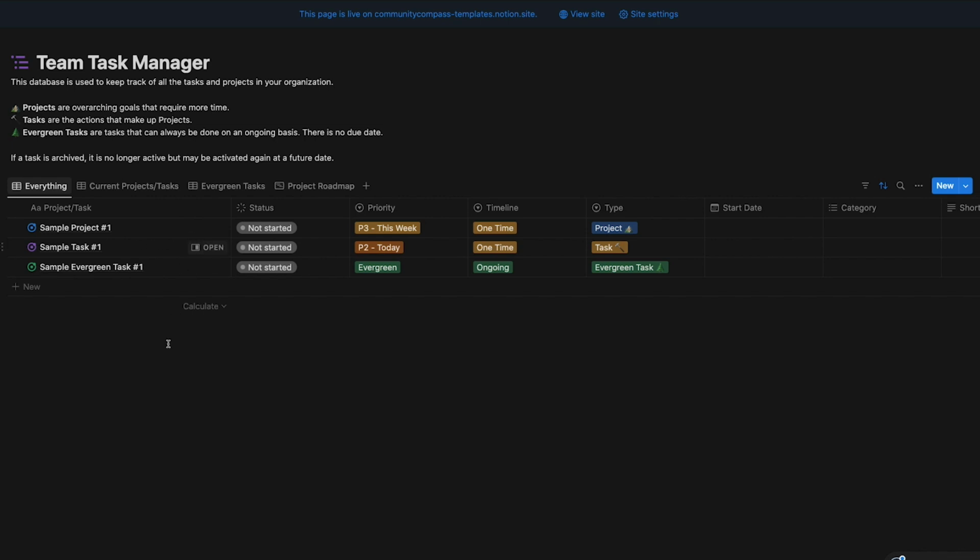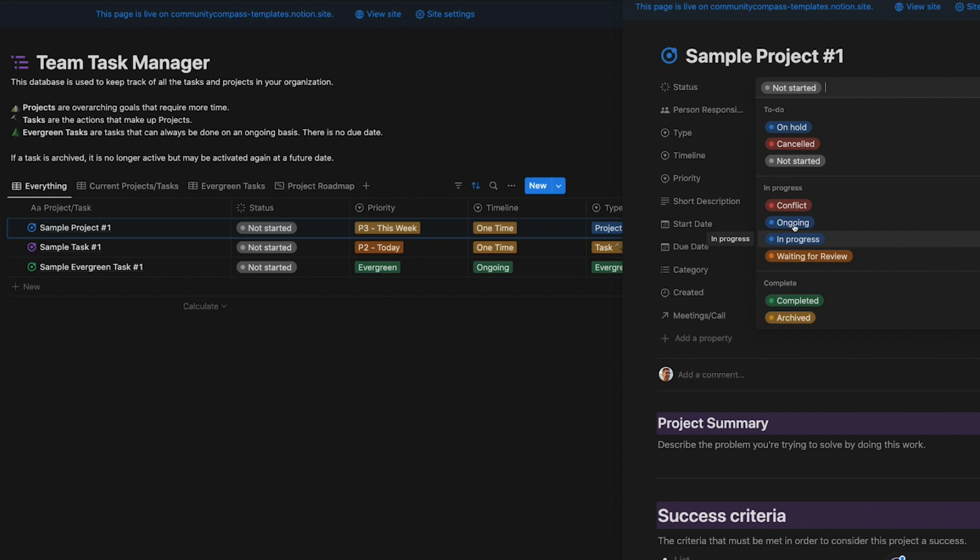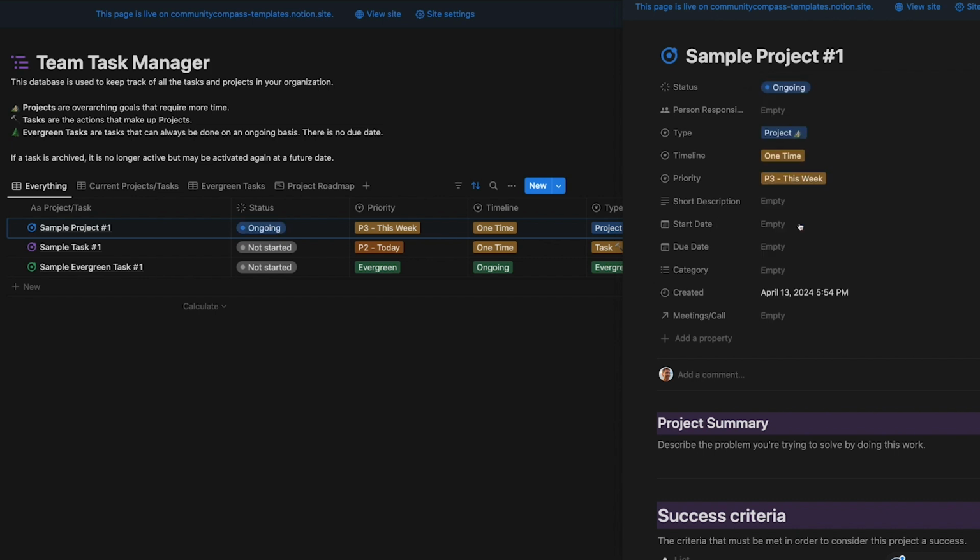And so here you can see we've got 3 sample tasks. One of them is a project, one of them is a task, and the other one is an evergreen task, which is just something that is ongoing. So let's take a look at sample project 1, just to give you an idea of what that might look like. So again, you have a similar pane that will pop up, and here you can type the different properties that relate to this project. So in this case, we are indicating that it is a project, and let's say maybe we can change the status to ongoing, because as you can see, we want to keep track of different layers and different stages in a project's journey. So let's say this one's ongoing.